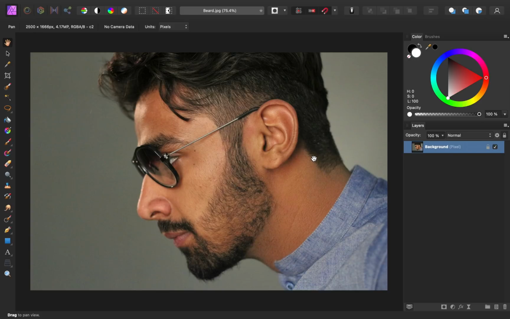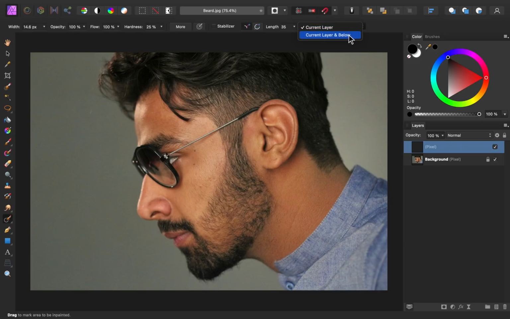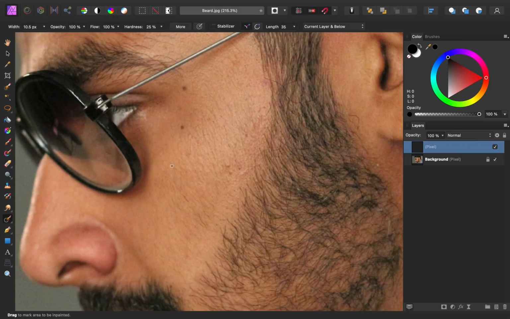Let's start off this project by doing some cleanup. To make the beard look more full and clean, I want to remove a few of the stray hairs that I see. So to do that, I'll add a new pixel layer. Then I'm going to select the inpainting brush tool. Make sure to change it to current layer and below, and then you can go ahead and paint away any of the imperfections that you see.